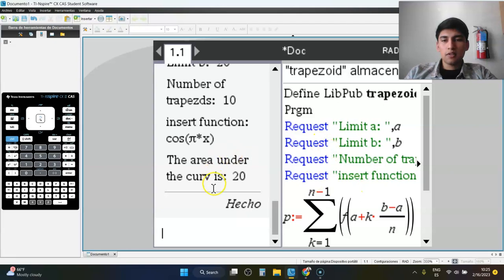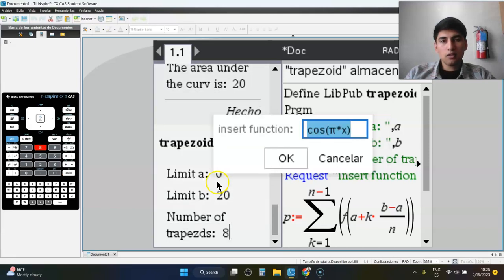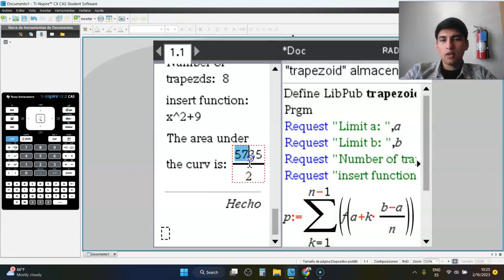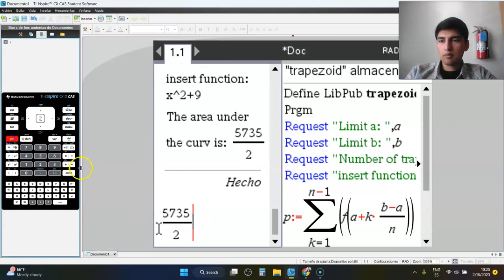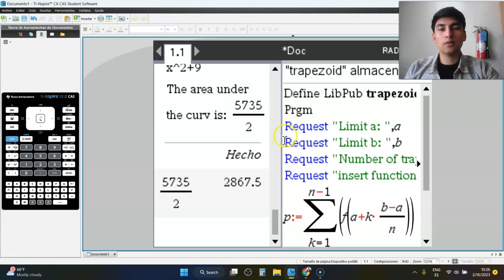That's it. You can try this with other functions also. For example, from 0 to 20, number of trapezoids 8, and then I don't know, x squared plus 9, right? So you're gonna get this number. If you want to know the number, you type Control Enter, and you're gonna get this number. Okay, this is the number of the trapezoids. So that's okay. Nice. So I think this is all for today.